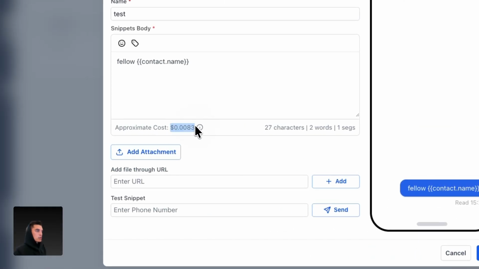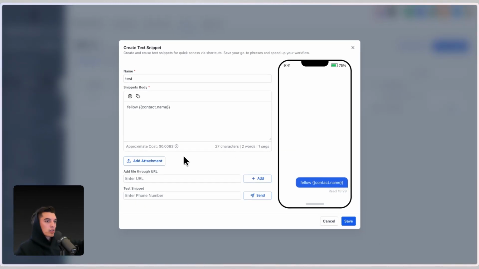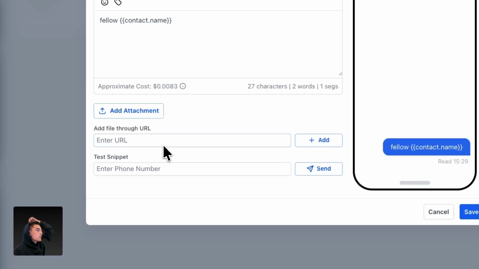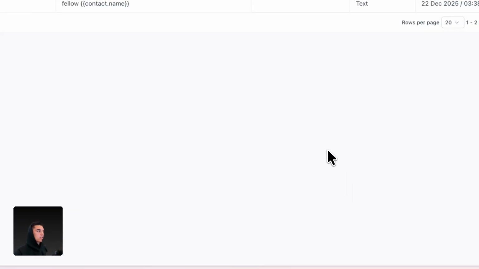You can kind of see the average or the estimated cost, approximate cost. And this is going to change and vary based on the rebilling fees and markups that you have attached to this account. You can add files and you can test it by sending it to yourself. Once you save it, it'll be available in any part of your account.